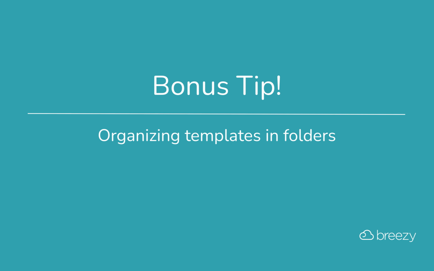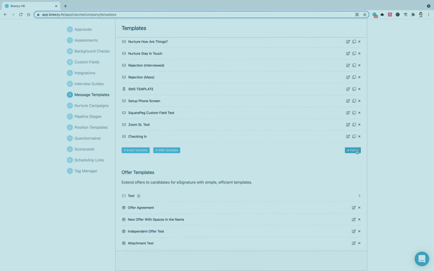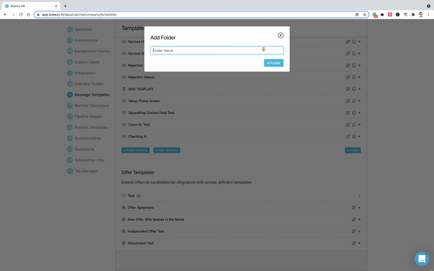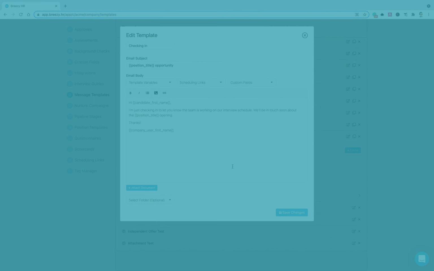Bonus tip. If your team uses a lot of templates, you can keep them organized in folders. Just click the Add Folder button on the Templates list to create a folder. Then, when you create or edit a template, you'll have the option to move it to your folder.